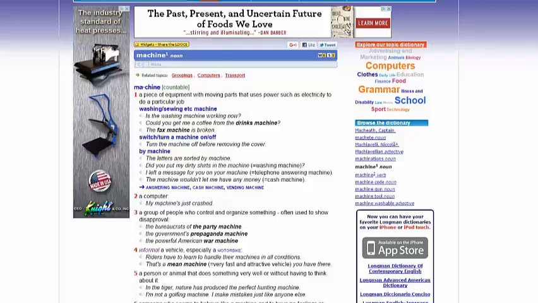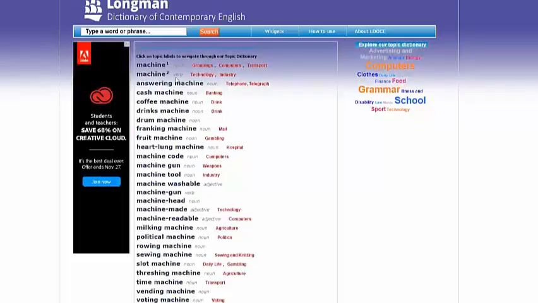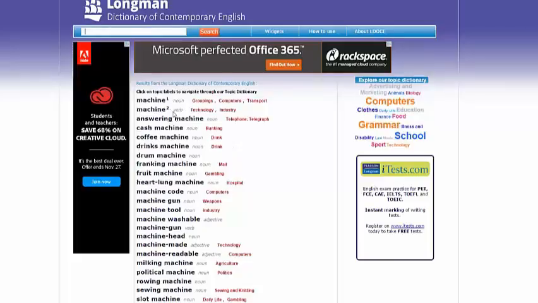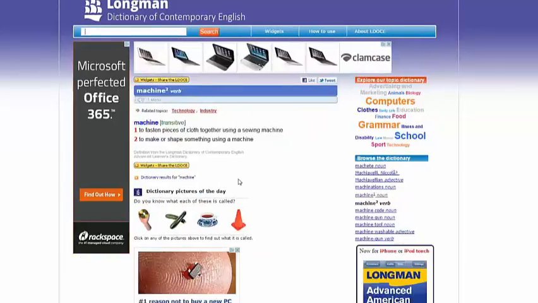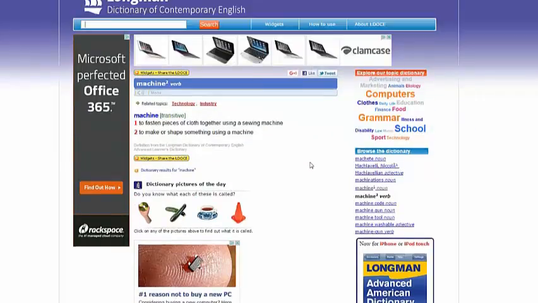Let's back up here and take a look at what the verb looks like. And a little simpler. Machine: to fasten pieces of clothing, to get cloth together using a machine. So it's actually the verb usage of machine, and it's actually much simpler than the noun. I thought it would have more, but really machining is machining.